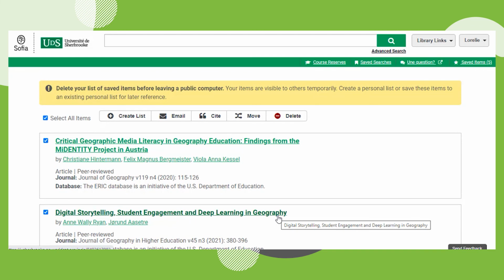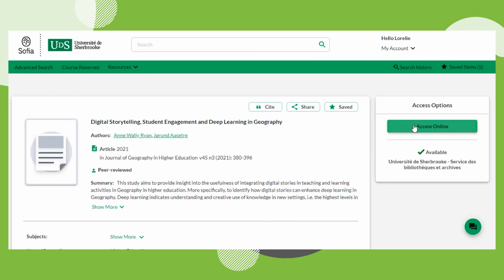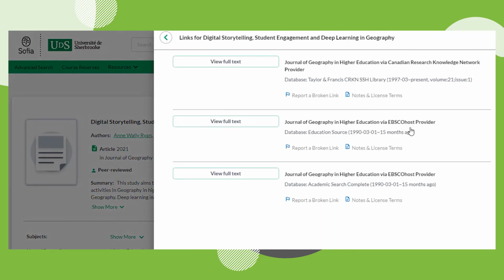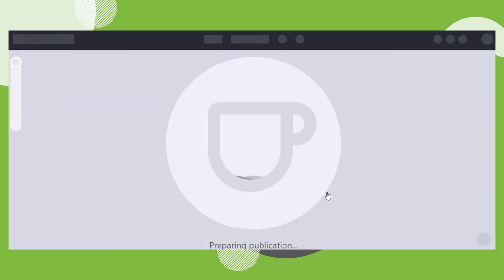By clicking on the title of the article, you can now download the PDF version. Click on Access Online. You'll notice that the different databases that the article is housed on are provided. I will click on View Full Text. Here I have access to the full article. I can click on PDF and save it to my computer.